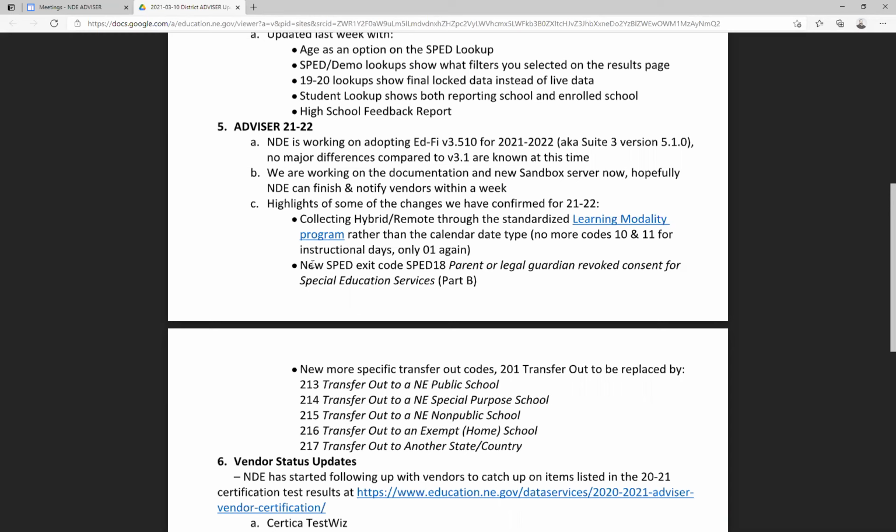So there's lots more stuff to cover. EdFi link there if you are interested. That also means that next year we get to undo the thing we added for this year to try to cover it. So in the calendar instructional day code, we no longer will have the 10 and 11 code that we just added. So we go back to only using 01 again for instructional days.